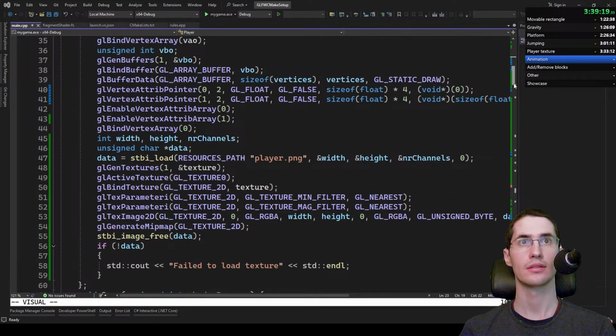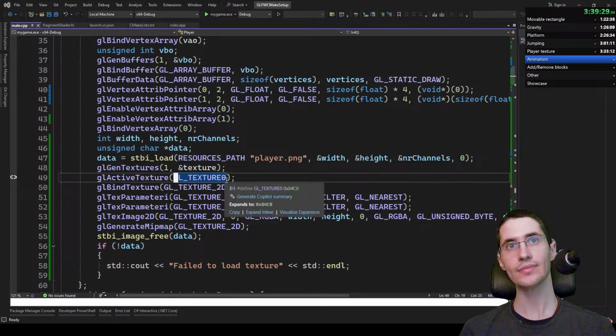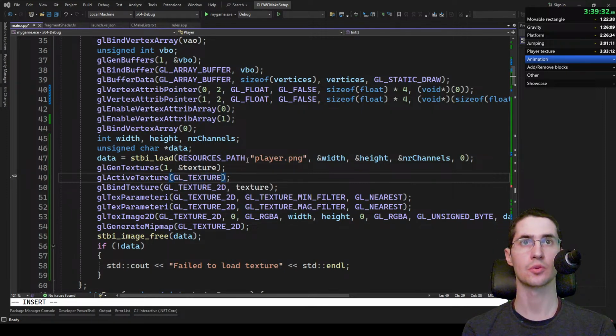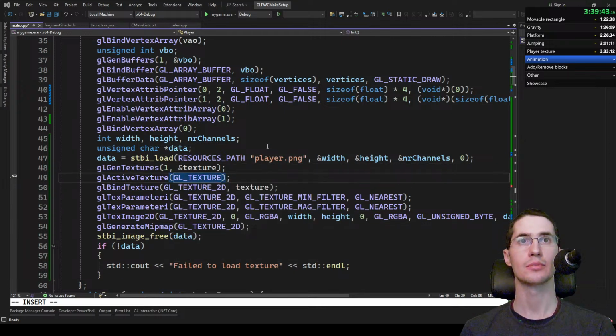And where is it? Here. Then we activate GL_TEXTURE0. There are a couple of ones like this, like GL_TEXTURE1, 2, I think up to 31. But we use 0. And we bind the texture. I will not go into this one, there's no need to explain this one.